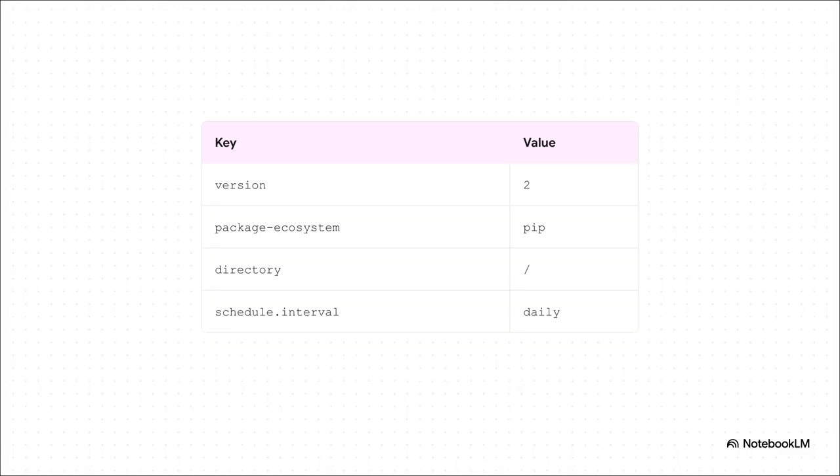It's amazing. And setting it up? It's as easy as just adding one single file to your repository. That's it. This little YAML file just tells Dependabot, hey, I'm using pip for my packages, and I'd like you to check for updates daily. You just set it up once, and then it works tirelessly in the background, keeping you protected.